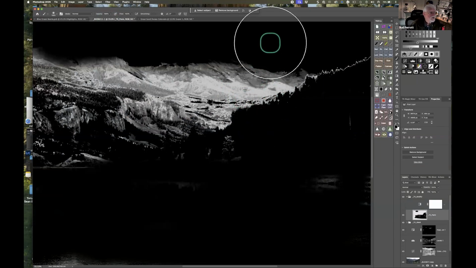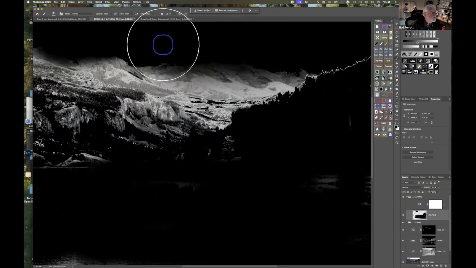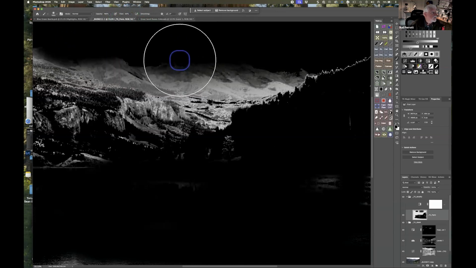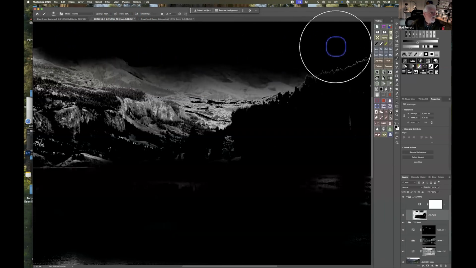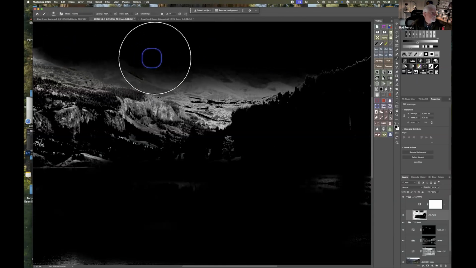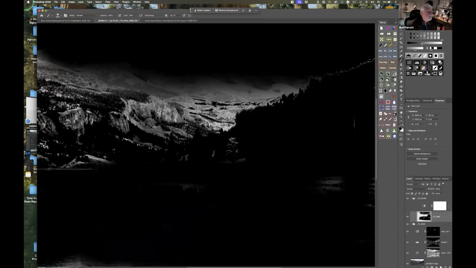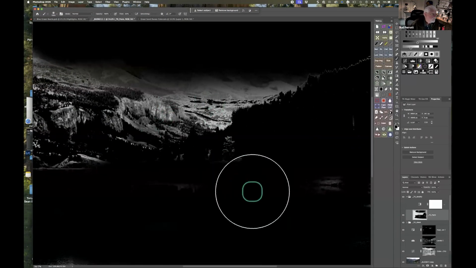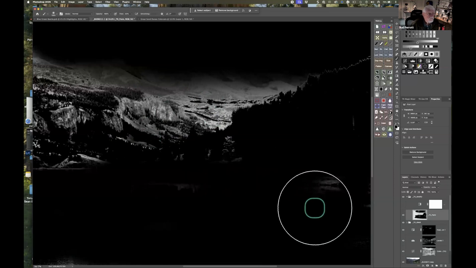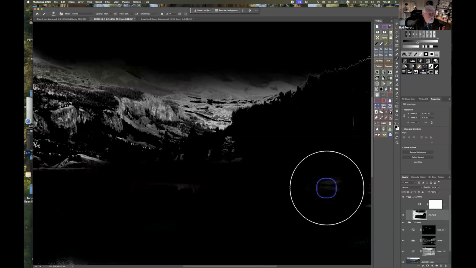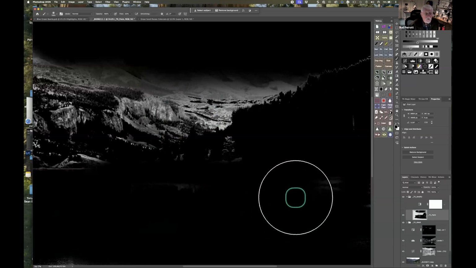So with a feathered brush, with a flow maybe of 20%, you see you can come in here and just kind of knock down what you don't want to have affected. But at the same time, you've created basically a transition. So let's go and say, okay, well, let's put this on a curve.